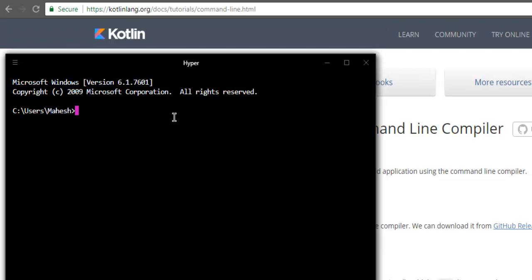Here in command prompt, I'm going to show you how to check for your Kotlin compiler. All you simply have to do is type in help for Kotlin using kotlinc and then dash help. Okay, then it should show you list of Kotlin compiler options.